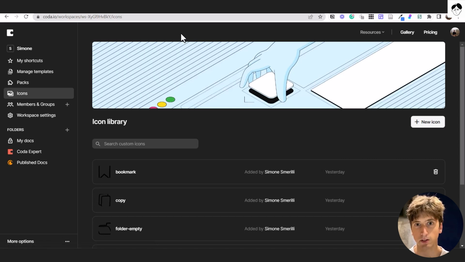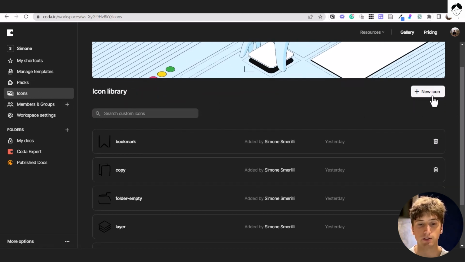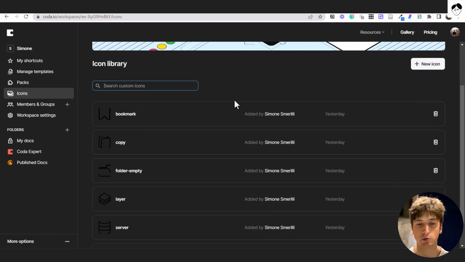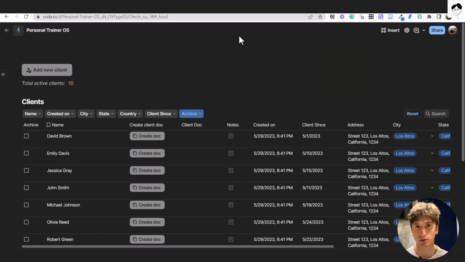And the second place where you can add custom icons across your whole workspace is the icons section here. That's a new section that you can see right there. And that's where you can add new icons, and you can also search for them. So it acts as a sort of light table or database for you to retrieve icons, upload them, as well as delete them here. And that is it for custom icons in Coda.